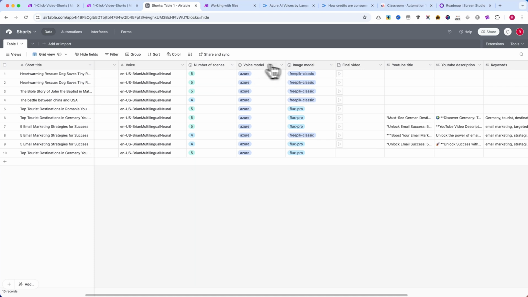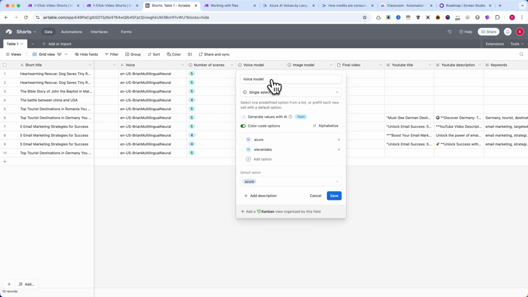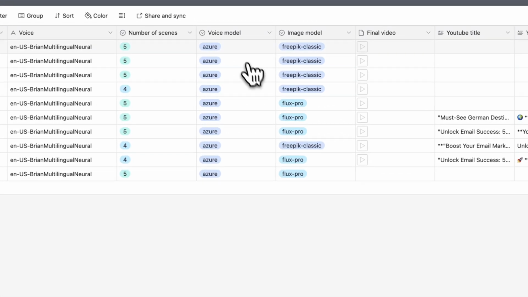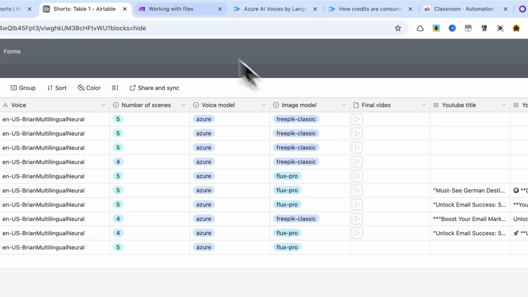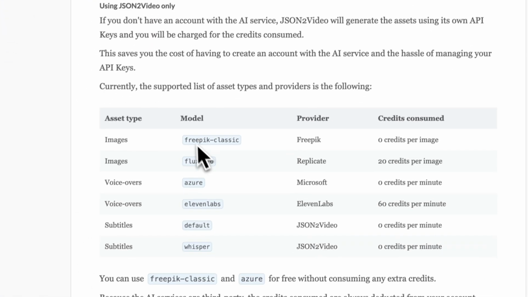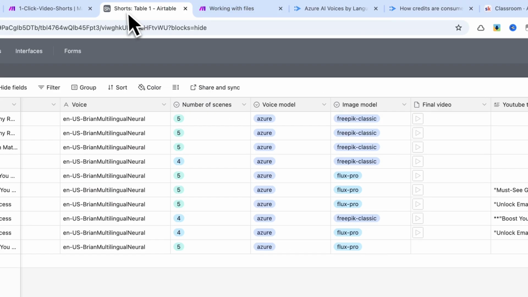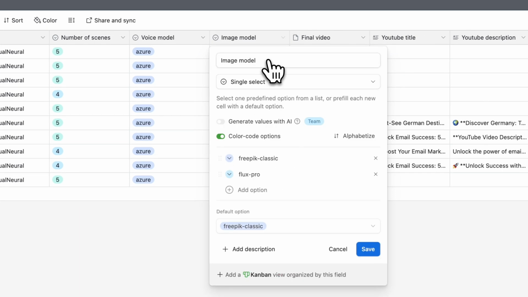The following column is the voice model, again, a single select. In my setup, I have two options, Azure and 11 Labs. Please check the JSON2Video URL to find the one you like. Next is the image model column, which is also a single select. Here you can choose between options like FreePic Classic and Flux Pro.